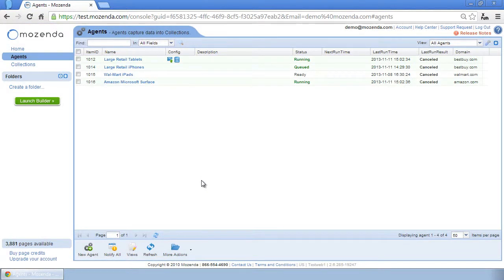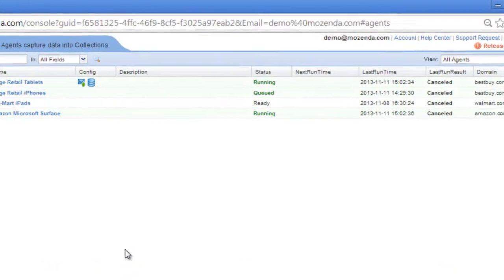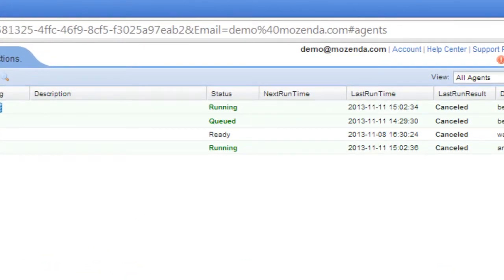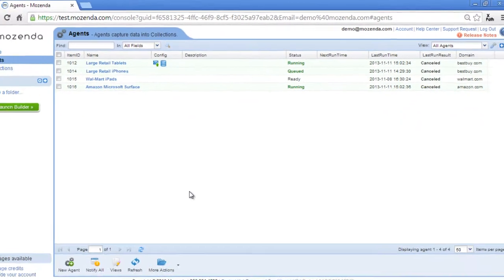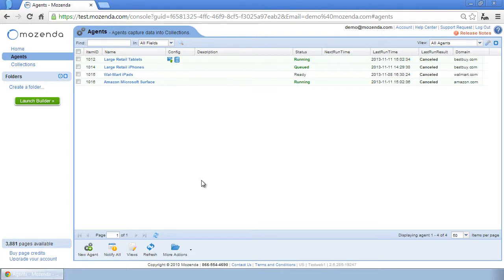Running multiple jobs at the same time is called running concurrent jobs. Assuming my Mozenda account is a professional account, I know that I am allowed 10 concurrent jobs at any one time. If I select more than 10 agents to run, not all of them will run immediately. The agents that don't get put into a running status will enter a queued status. When an agent is queued, it means that it is waiting for one of the 10 jobs to finish before it can start running.